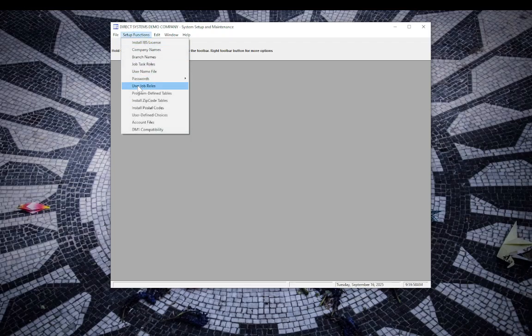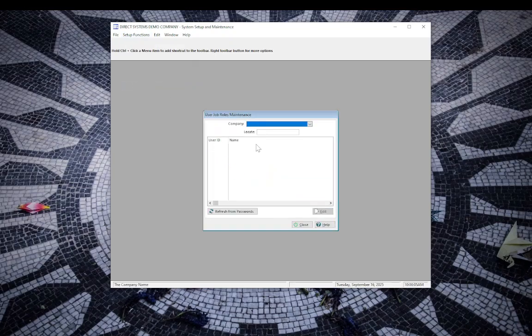Now this is the important step that usually does not get done. We go to Setup Functions, User Job Roles, and when this screen comes up, we must select the company that we want them to be available in. If there's multiple companies that they need to be available to be selected, you need to do this in multiple companies. But we're just looking at Direct Systems Demo Company for right now.